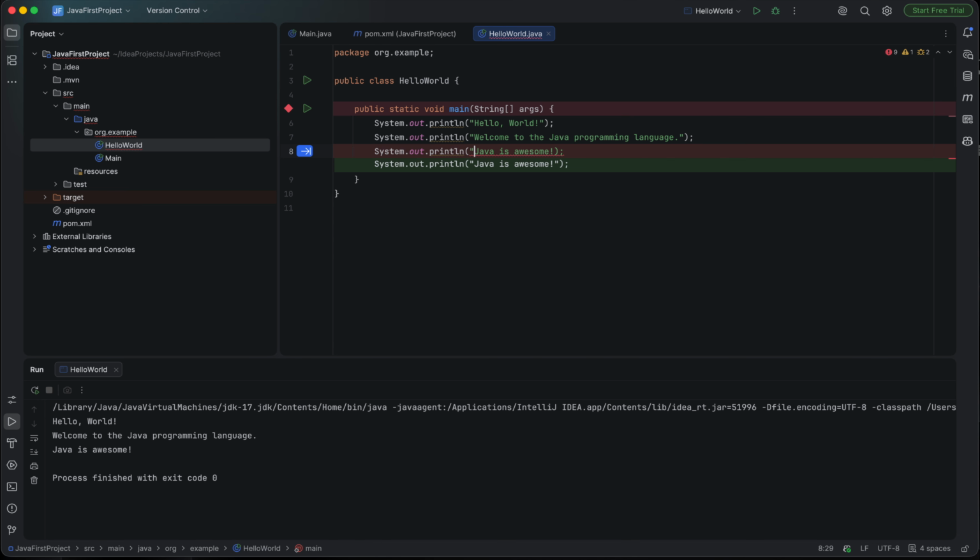So what we understood is that we have seen the print method, and we have looked into the println method and the print method. Both are eventually the same. The only difference is that println produces output in the next line.